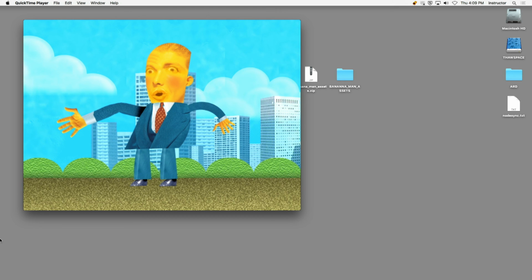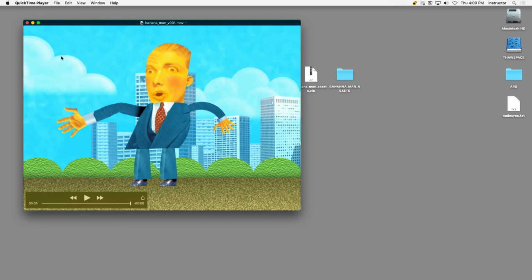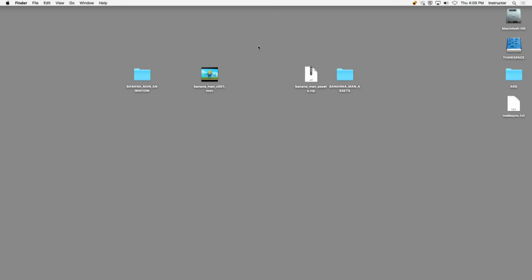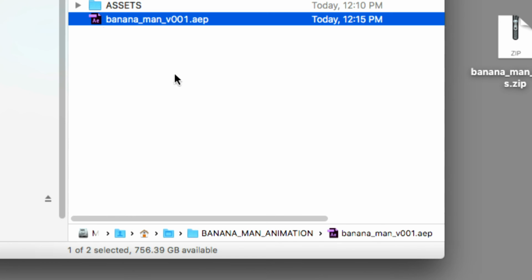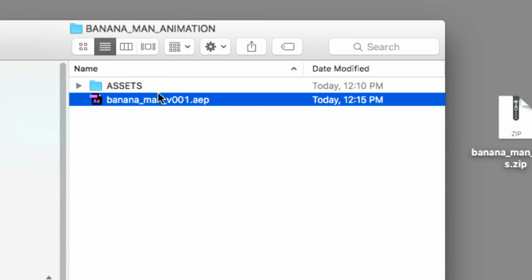Pretty fantastic. Now, when you're done with this animation, please make sure you upload the rendered QuickTime movie, and I'm also going to need your After Effects project file as well. Those two things need to be uploaded to the Dropbox over the course of the next 7 days.